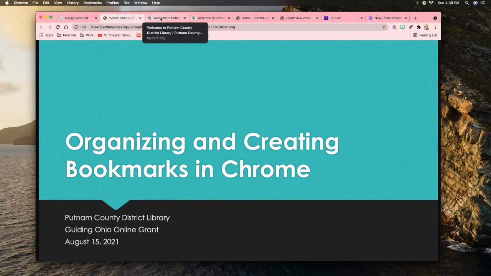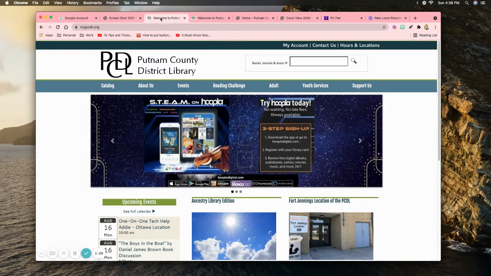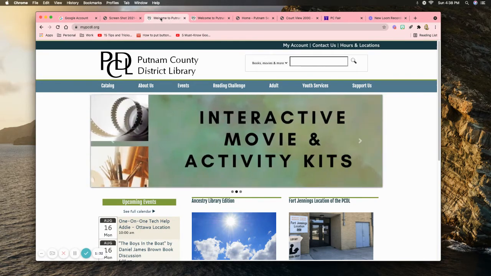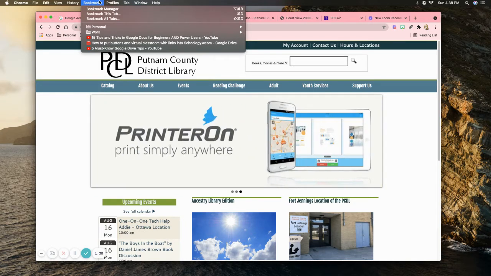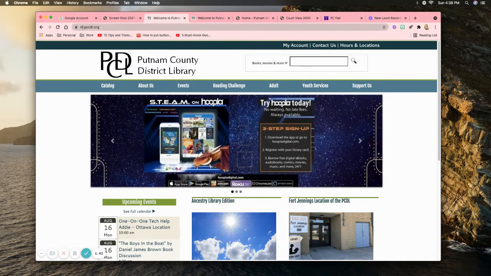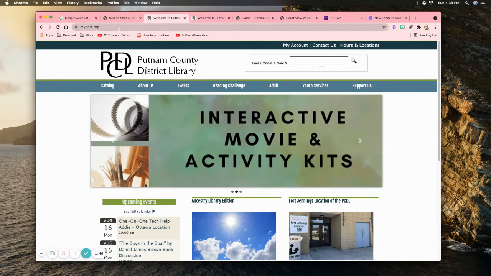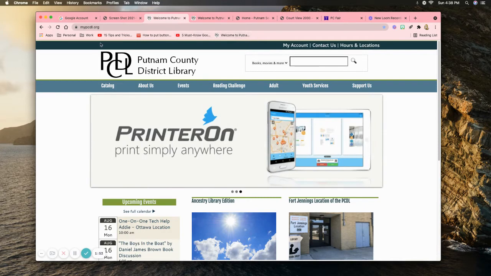I'm going to go to the Putnam County District Library. When I go to this, and then if I say that I want to add this as a bookmark, you can go up here and you can simply say bookmark this tab. Or you can simply click here where the lock is in the address bar and drag that down. And notice what happens is it puts that in my bookmark bar across the top.